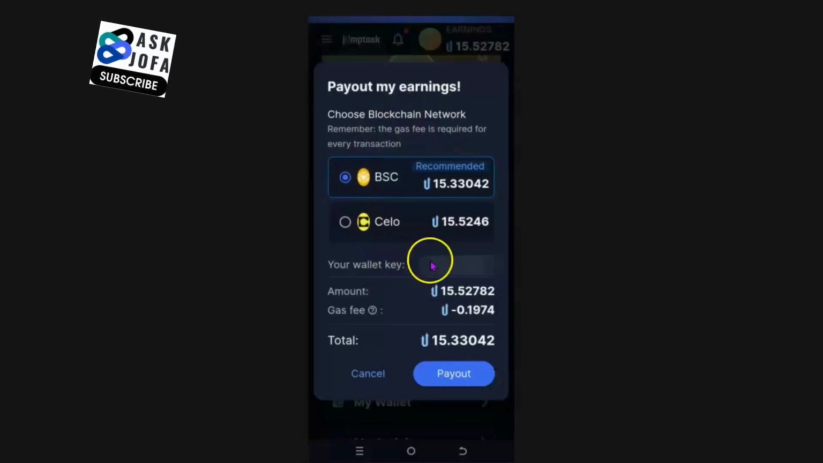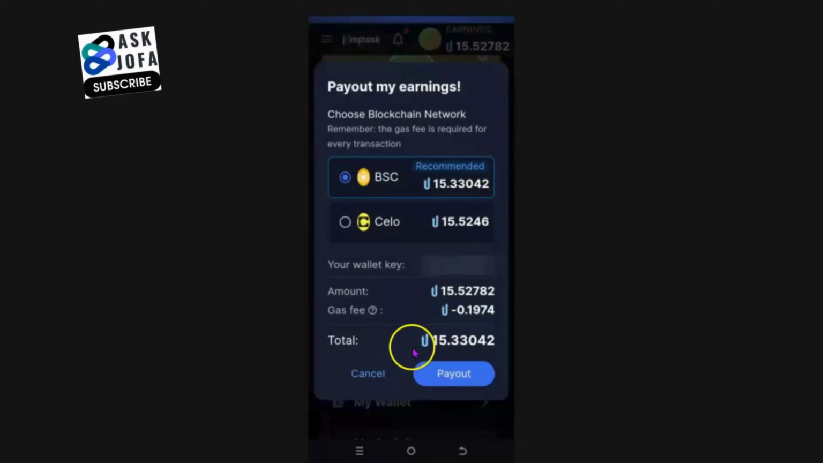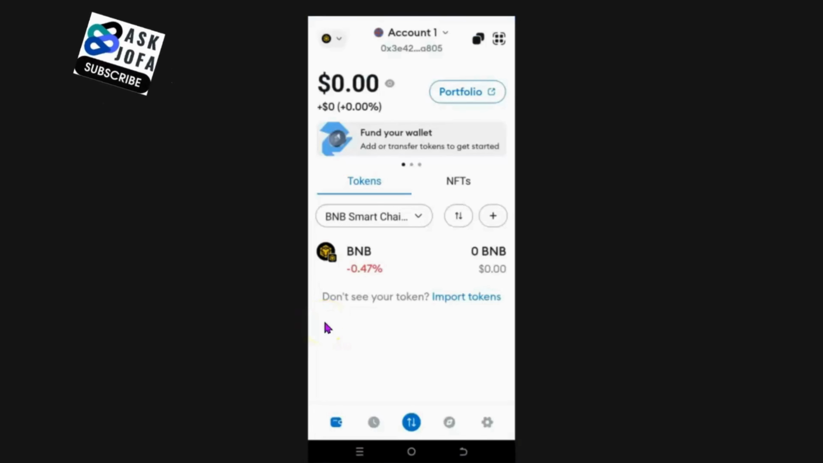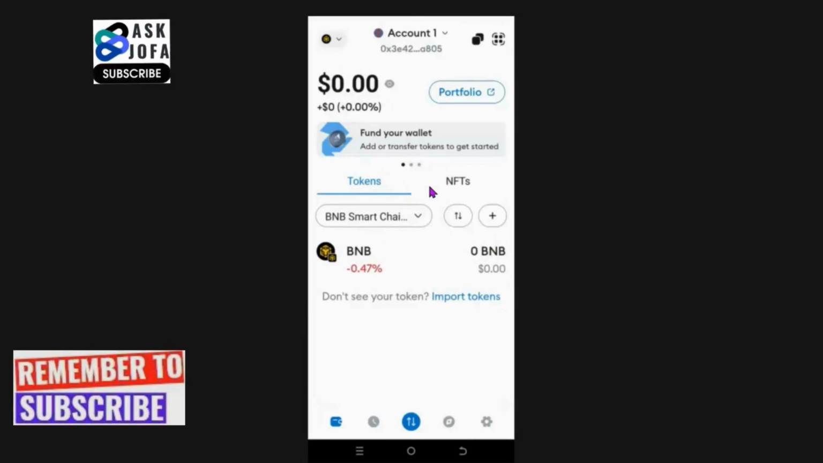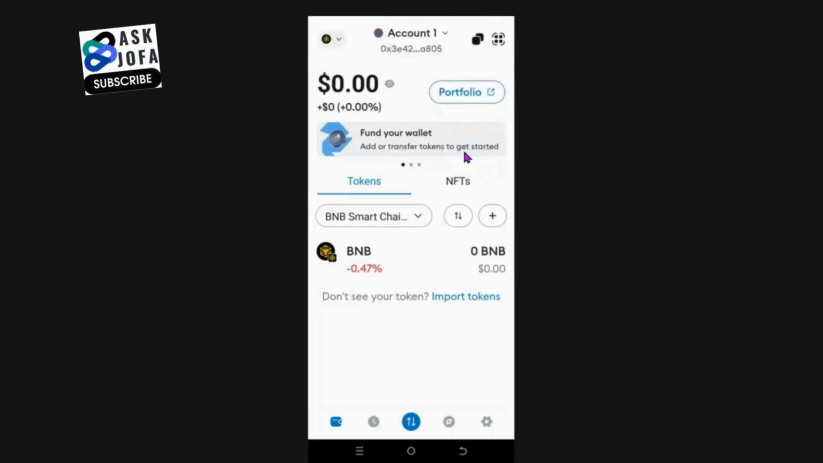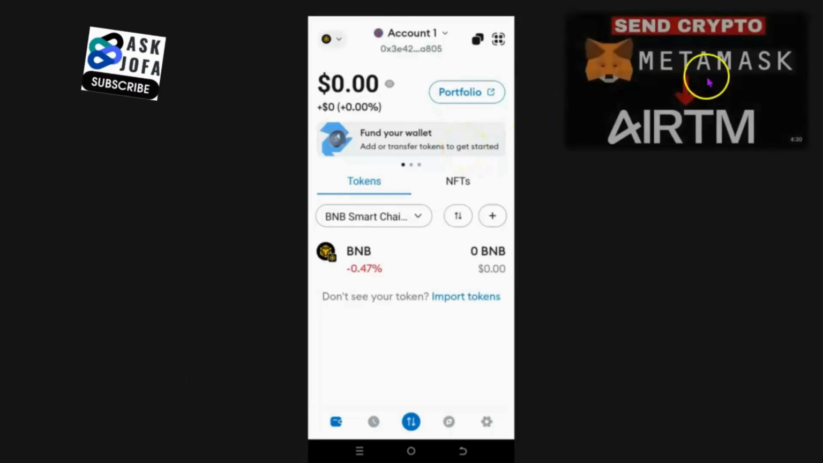After you must have linked your crypto wallet, you click payout. Immediately you click payout, before you know it, this money will go to your wallet. Suppose you use MetaMask wallet. We assume that your money is here already. The next step to send your funds from JumpTask to your PayPal account is to move the money to a platform called AirTM. AirTM is a great payment platform. So to learn how to do that, watch this video.